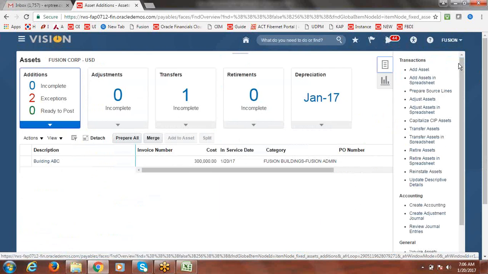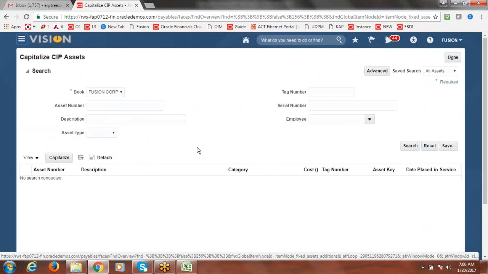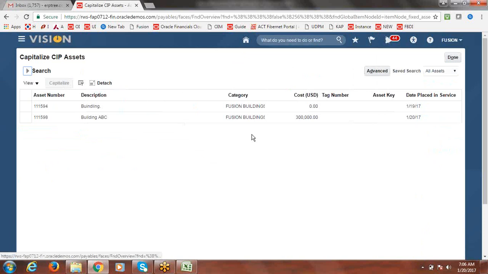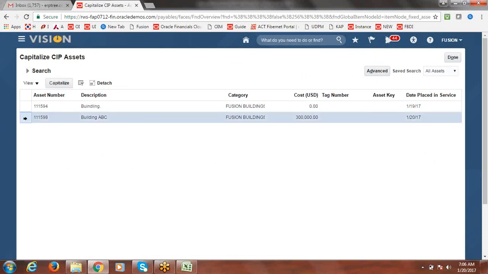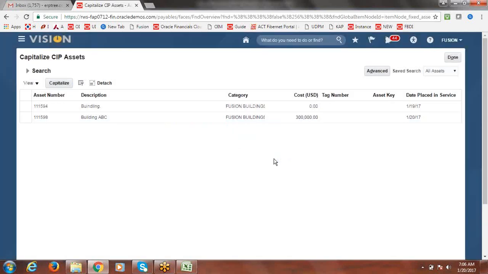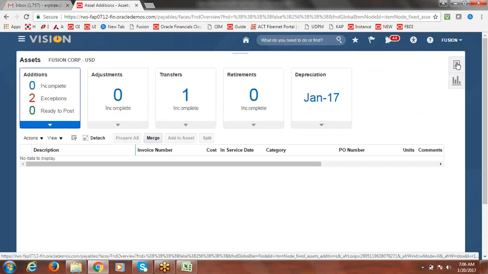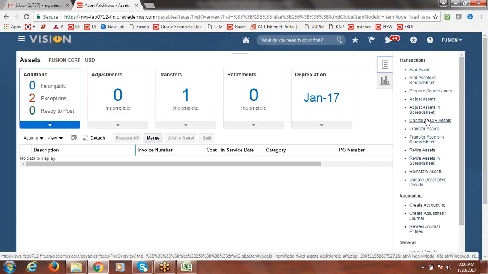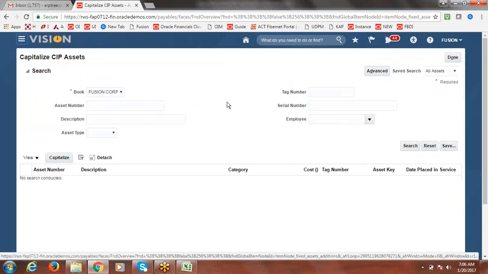Now anytime you want to capitalize this asset, you can go to capitalize CAP assets and select asset type as CAP. So you can find that asset. Okay, this is the one. Select and click on capitalize. Now you don't find that line, that asset is available for capitalization here. That's already capitalized.